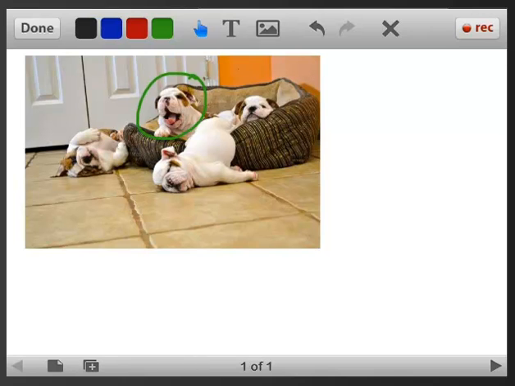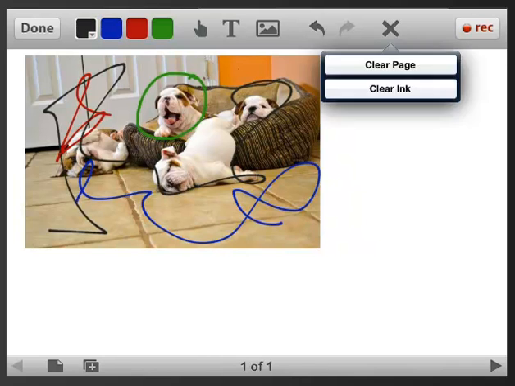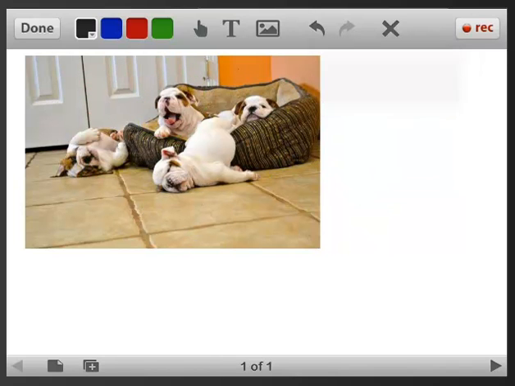Also remember, if I've marked this picture up, and let me put some other stuff on it, just crazy little stuff, I can come over here to the X and I can clear ink just to get rid of the ink on my page, and then my picture is clean again if I need to do some more annotating or if I just want to clean it up. So those are the most basic tools of Educreations.